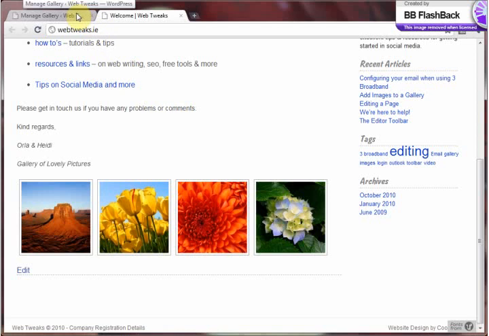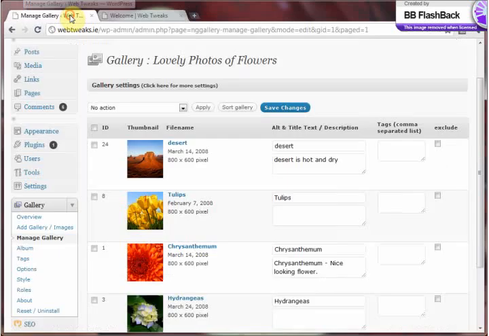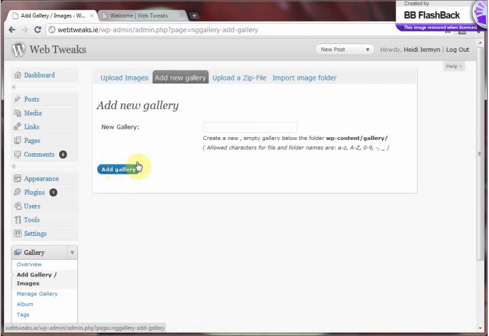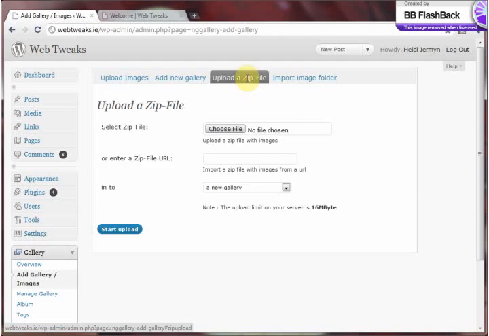So we're going to go back to our gallery section again here and click on the Add Gallery and Images button again. And instead of adding images, what you could do is create a new empty gallery and then go back and upload individual images into that new gallery. But a really quick and nifty way of doing it is to upload a zip file of images. So if we click on here, this is a really good way if you want to do a bulk upload.